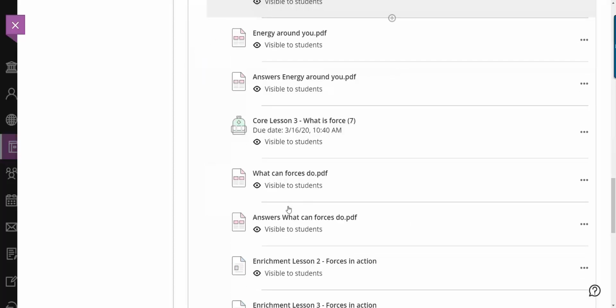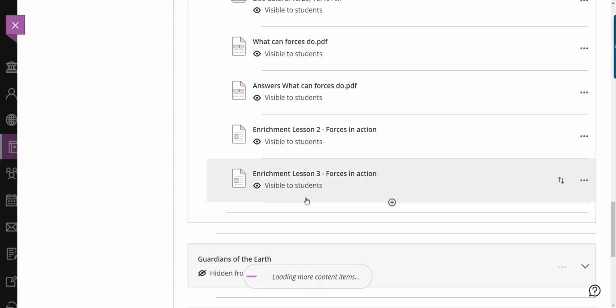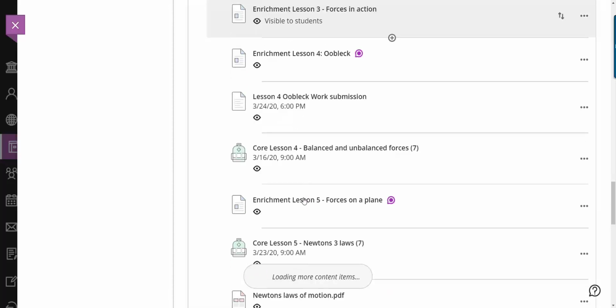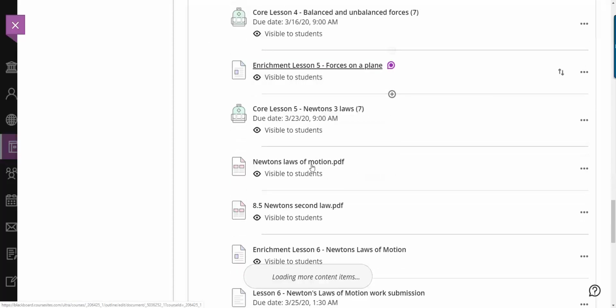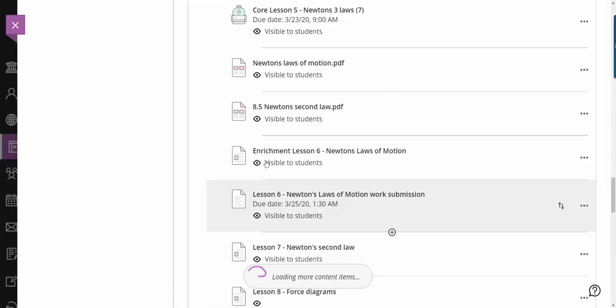So scrolling down. We can see with this lesson, we've got enrichment lesson 6, Newton's law of motion, and then directly underneath this, we've got our assignment. This logo beside here represents an assignment. Now, while we're on distance education, this is how you're going to submit your work. This is how I cross-check whether you've actually done the work or not. So you would simply click on this, and it will tell you how to submit it.